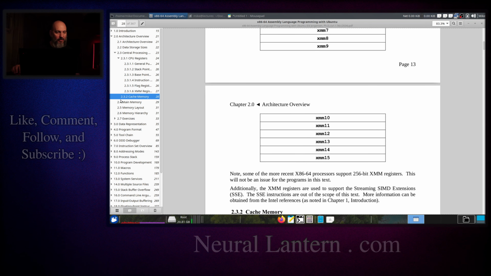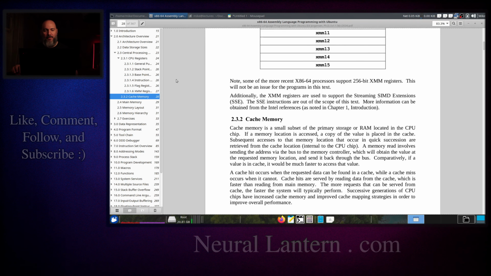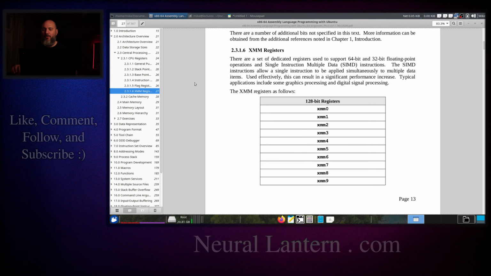Okay, so we're at 2.3.1.2. It looks like the number is abbreviated over here for some reason. Oh no, because I clicked the wrong thing. 2.3.1.6. Oh, because I scrolled down. That's what happened. Just to show you where the registers are listed in this textbook.